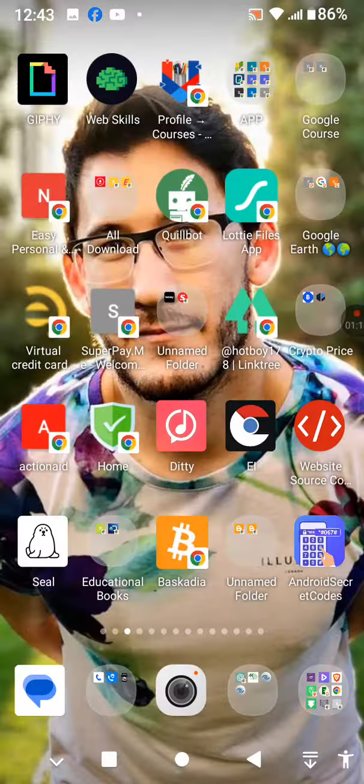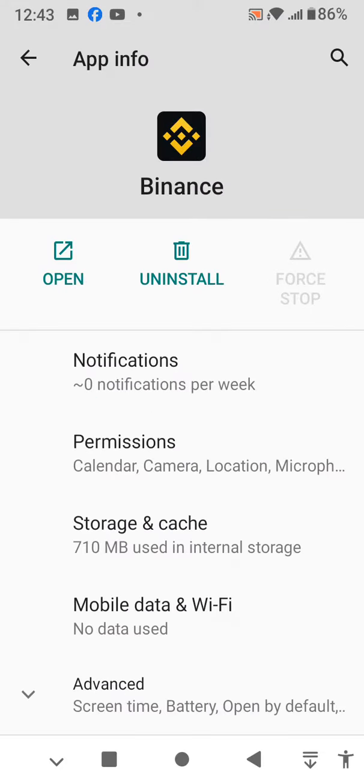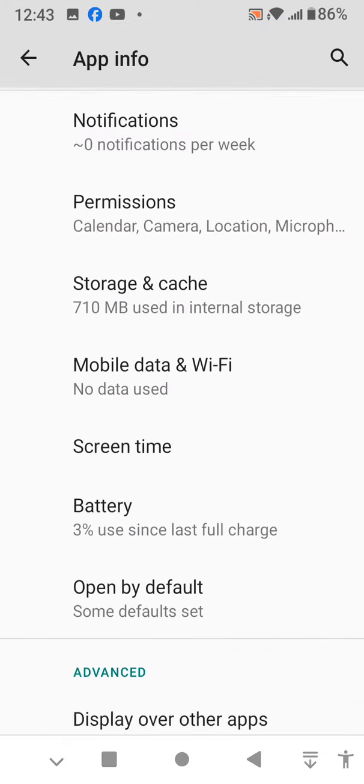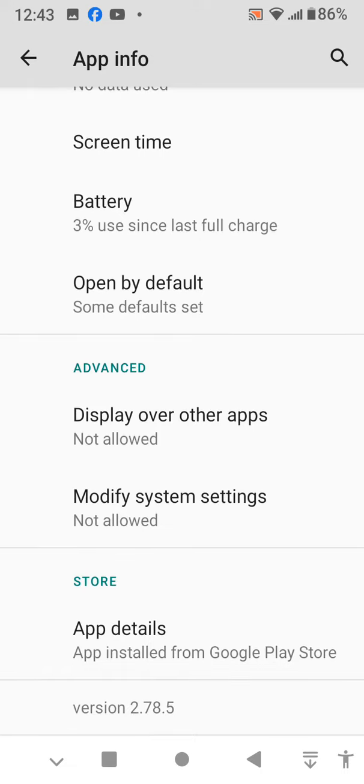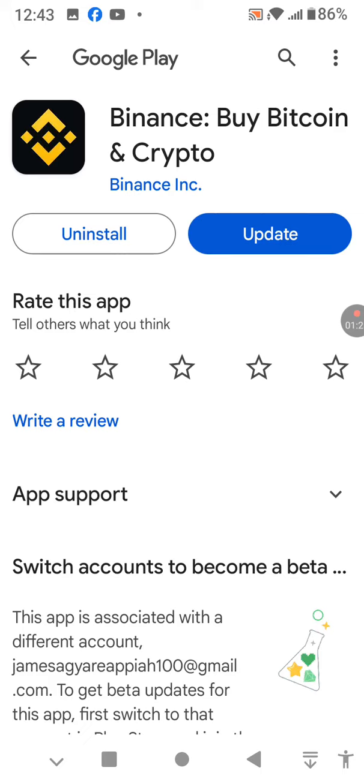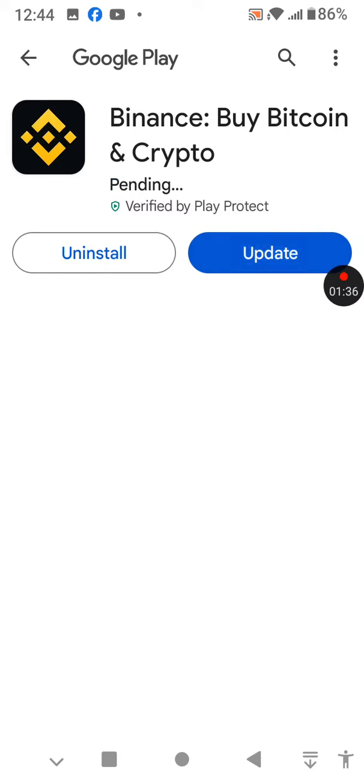go to your Binance app. So let me show you. Tap on advance. When you tap on advance, you are going to see app details over here. So tap on the app details. After tapping on it, you're going to see that you haven't updated Binance. So what you have to do is to tap on update. So let's tap on it.